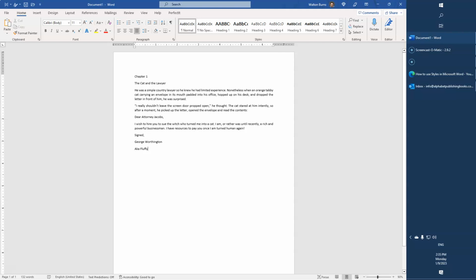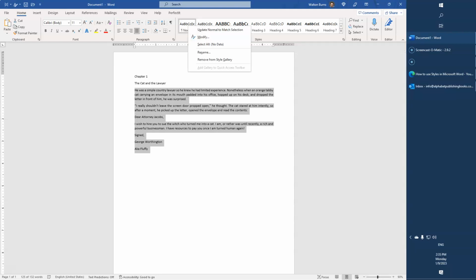So, what I'm going to start with is I always think it's a good idea to start with your text styling, because all the other styles tend to be based off of that. So any changes you make to normal are going to affect everything else. So you want to get that kind of out of the way first.